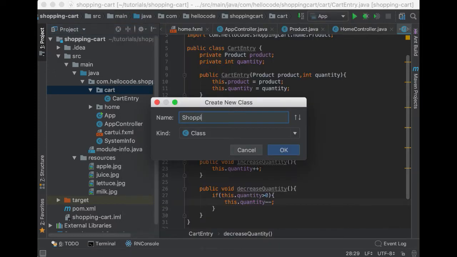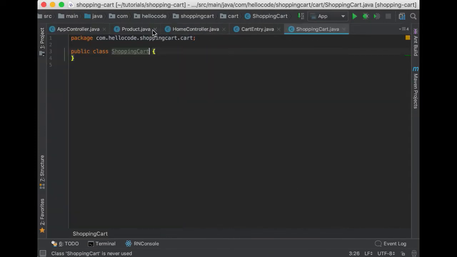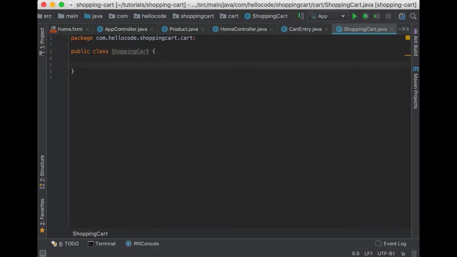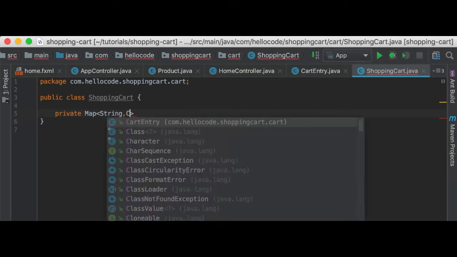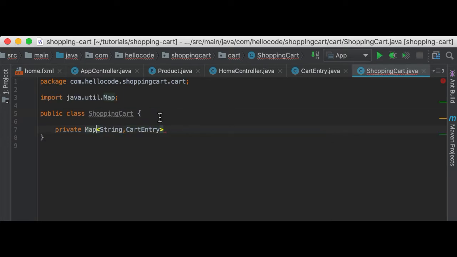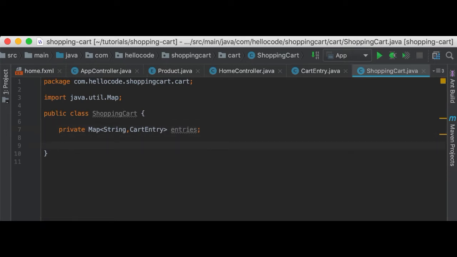I will call it shopping cart, and I will create a field that will hold a collection of entries. So I'm gonna do that using a map with a string for the type of the keys, and then cart entry type for the values. That means that the map is gonna hold pairs with the product name and then the cart entry, which will contain the product in that entry, and how many of these products we have in our cart, so that will be the quantity. I'm using a map so it's easier and quicker to search for products by name.